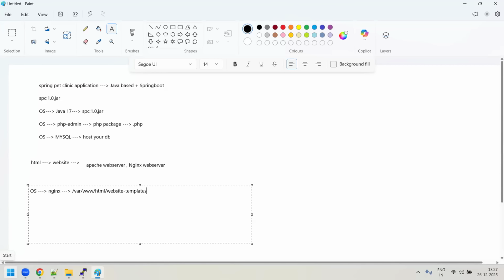Website templates means all your CSS plus all your HTML files plus all your configuration files, everything you are going to keep in this path, right? With the help of this, you are able to host your website under the Nginx web server, right? Now say that, Rajesh, I need the same thing, whatever you did, in our Docker container. I want to do the same thing.